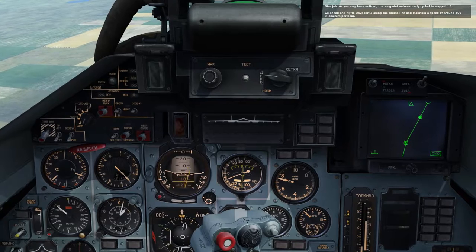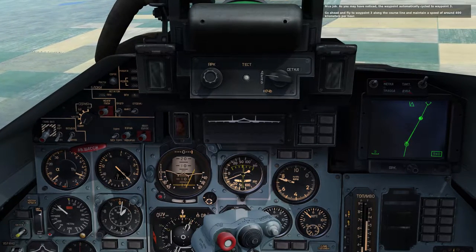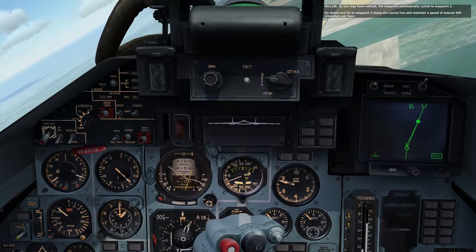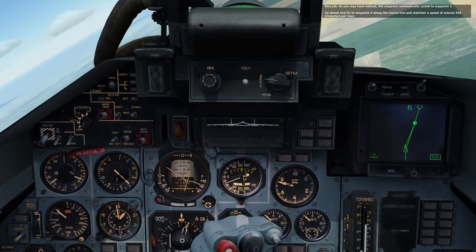Nice job. As you may have noticed, the waypoint automatically cycled to waypoint 3. Go ahead and fly to waypoint 3 along the course line, maintain a speed of around 400 kilometers per hour.